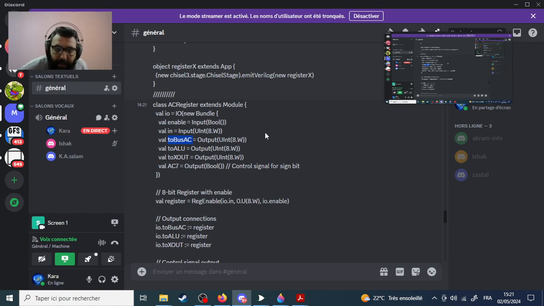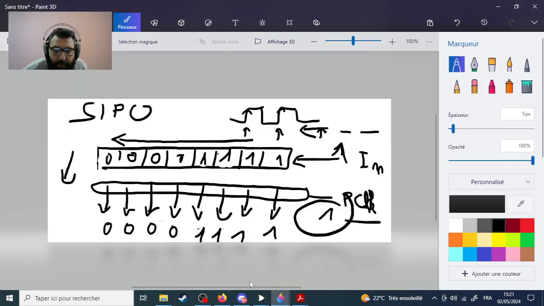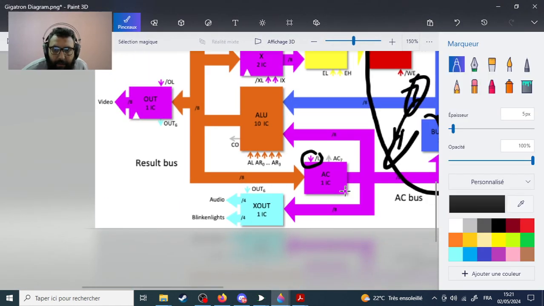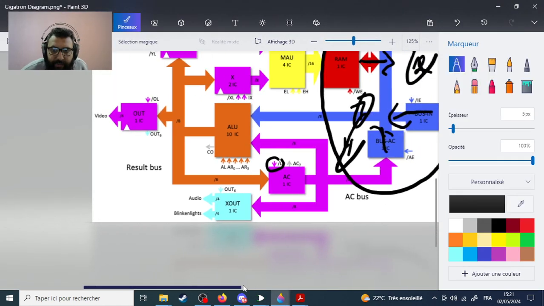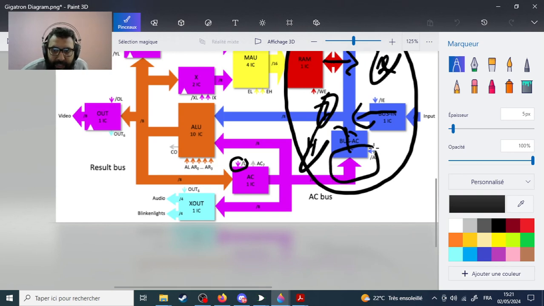Yes, and we have IC. What is this? Output. This is the output. Huh? Output same bit. Okay, let's see it. This is the signal to output here. I didn't get it.